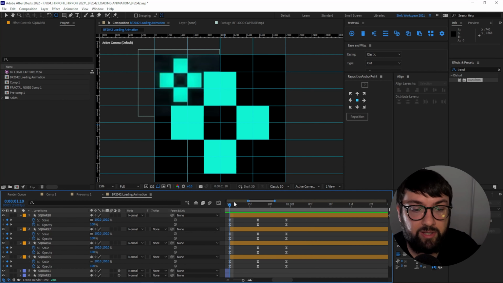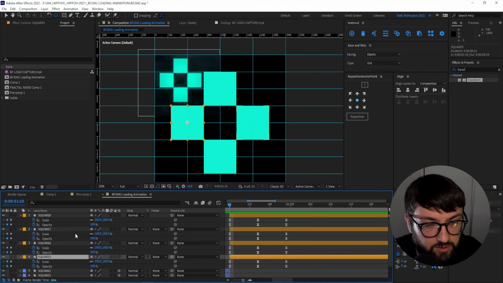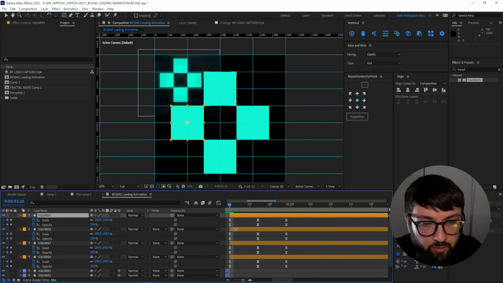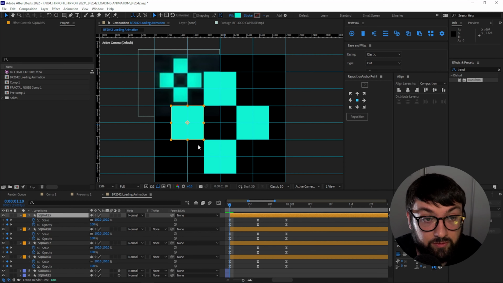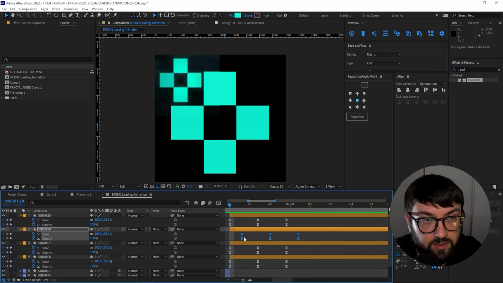Now we've got the timing thing, right? So that left one goes first, then the top one, then the right one, and then the bottom one. This one first. I'm actually going to move that up to the top. That one first. Then with your arrow selected, just press selection tool V on the keyboard. Just move those keyframes across 2 frames and see what that looks like. Maybe 3 frames. Let's see what that looks like. That's a nice little delay there.